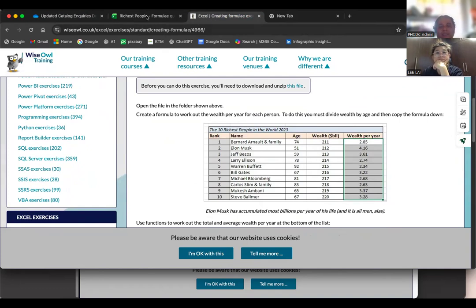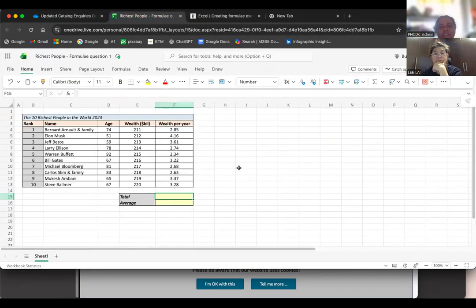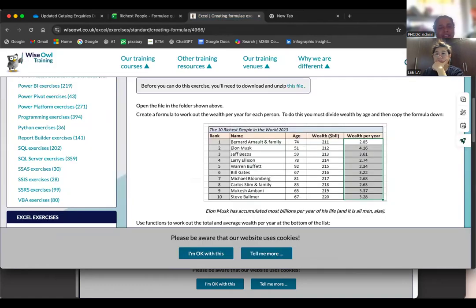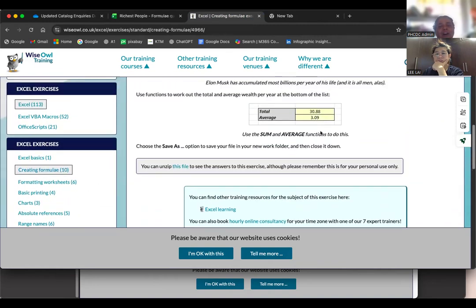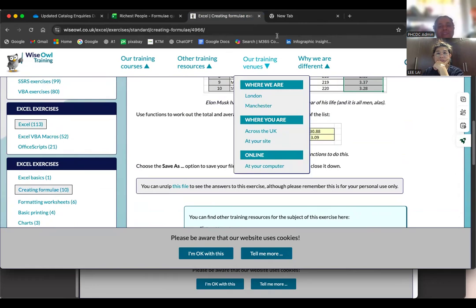Next, what do they want to do? Scroll down. Total. So, total, auto sum. Okay. Go back to the exercise. Check 30.88. Okay, super. Scroll down. Okay, good. Now average, 3.09.